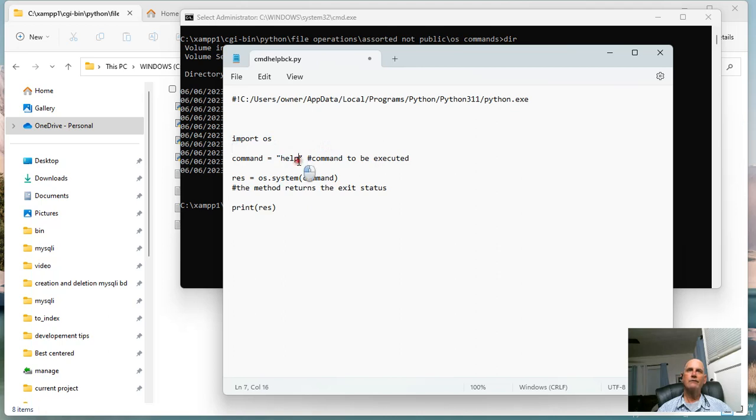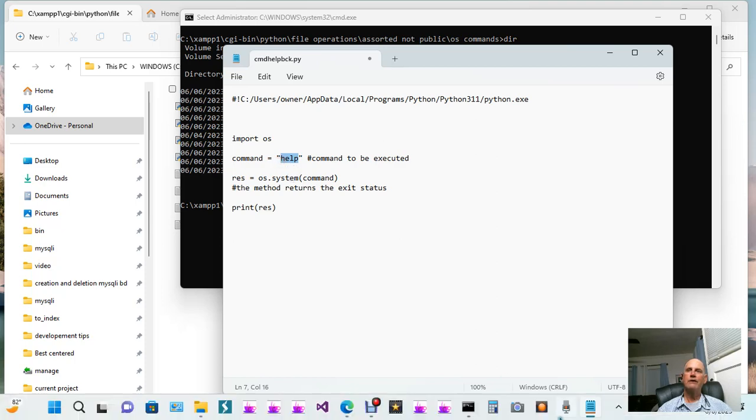So this is the actual command that you would do in the DOS environment. If you open up your command line prompt and you type help, then it will just show help. Now let me show you an example of doing that.